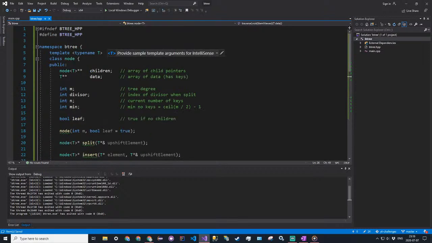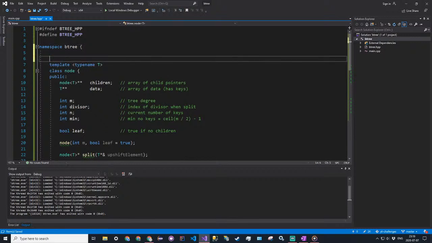Okay, before we actually write any code, I want to do some utility methods because we'll be needing them. So up top, I'm going to have a template, type name T.